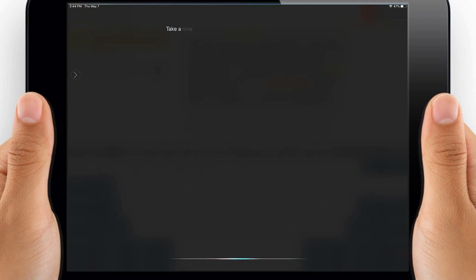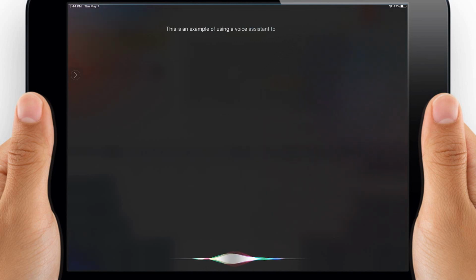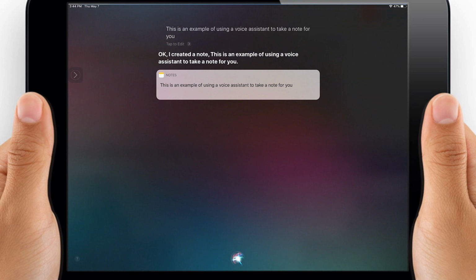Take a note. What do you want it to say? This is an example of using a voice assistant to take a note for you. Okay, I created a note. This is an example of using a voice assistant to take a note for you.